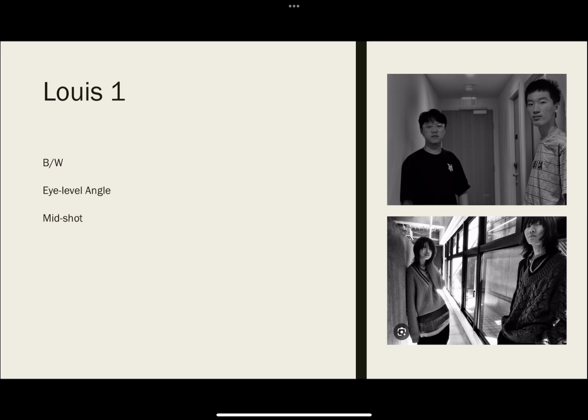I used the same angle as the previous photo, but I used a close shot because I think the photographer is very close to the person. Also, he can only see the hand and the shoulder.